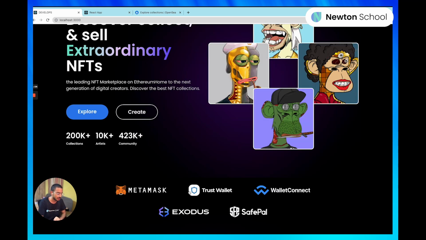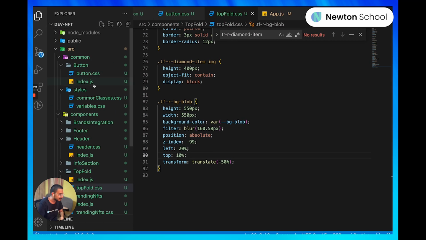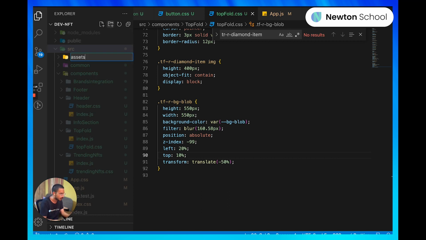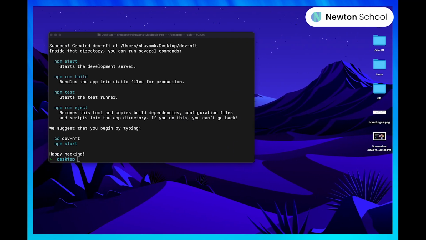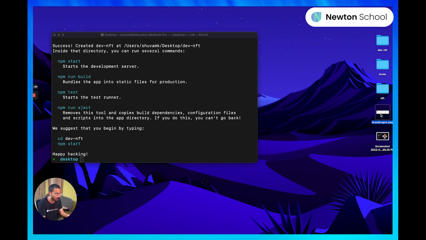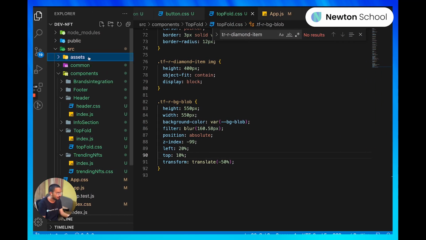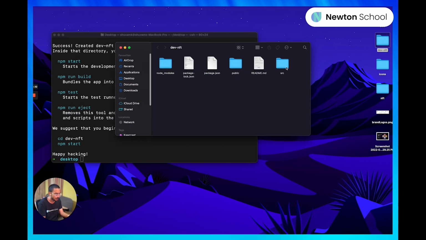So you can either copy it from there, or what I'll do is, inside my source folder, inside my common folder, I'll create an assets folder. Now this assets folder will contain everything that I need. The first thing that I need is the brand's logo, right? So I'll have this downloaded here. I'll copy it from here and paste it inside my assets. I can't paste it directly from here, so what I'll do is open up my NFT.